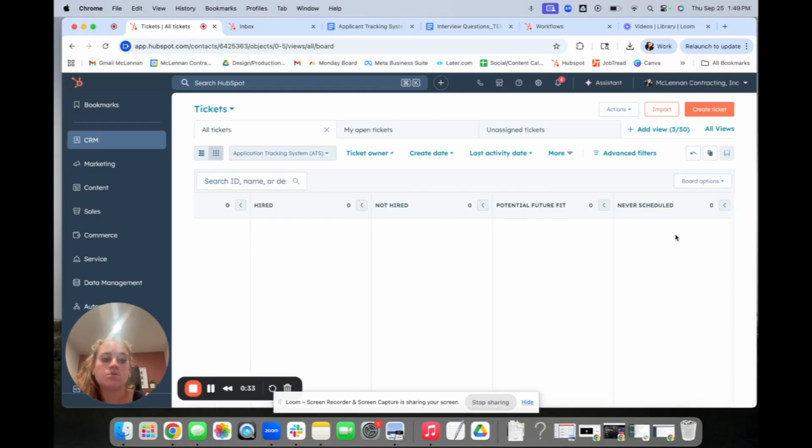Now, if they do schedule from never scheduled, it will not automatically move back because we don't want to mess up any of the other automations. So we're just going to be safe and play it that way. So if they do schedule, you'll just have to kind of be aware of where their ticket is.